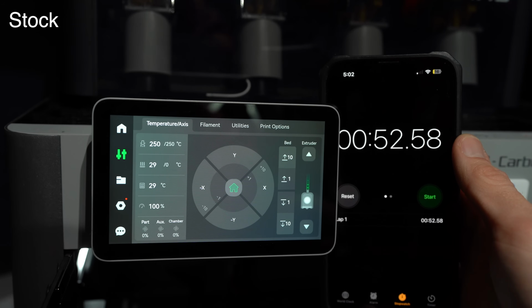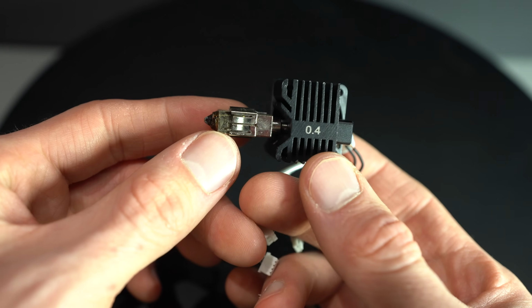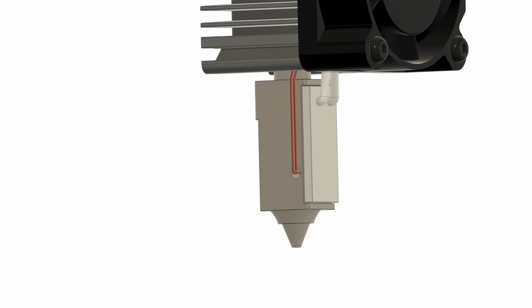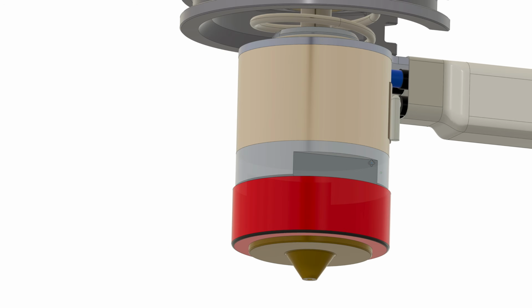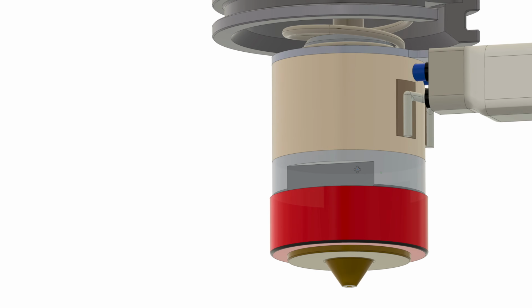We have the same NTC100K thermistor in the Revo as we did in the stock hotend, but the relative positioning of the heater, thermistor, and nozzle are different. This can lead to a discrepancy in the temperature readings between the two hotends. 250 on the stock hotend might be 260 on the Revo, or 240.